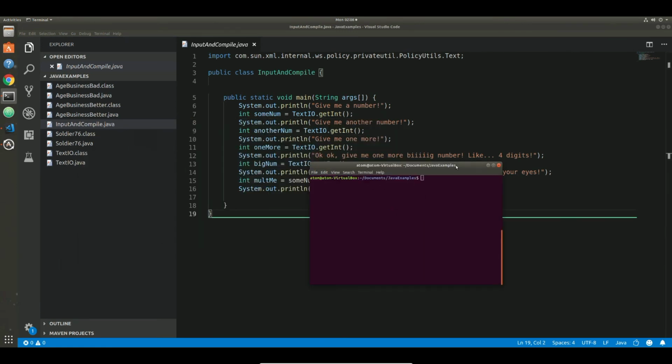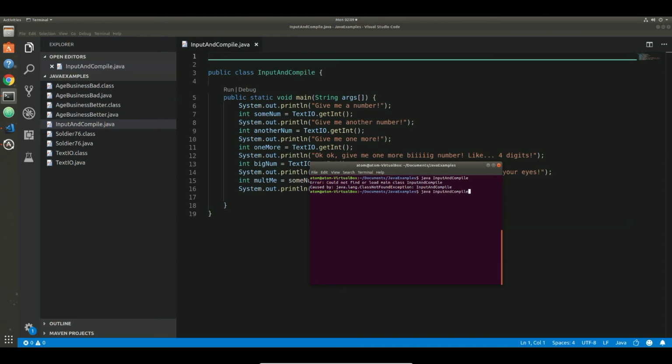So in order to get this to work, we're going to need to compile this file. It hasn't been compiled yet. So if we tried to run it right now, we would say java and then input and compile. But we're going to have a nasty error because it hasn't actually been compiled yet. We're just trying to run this file as it was. And you can see it can't load a main class input and compile. So we need to create that.